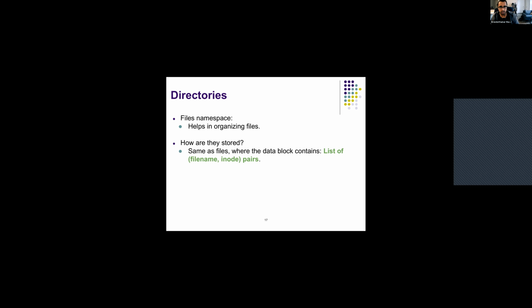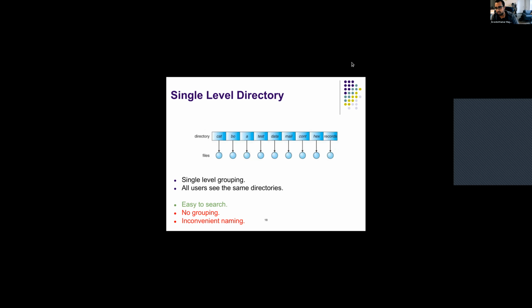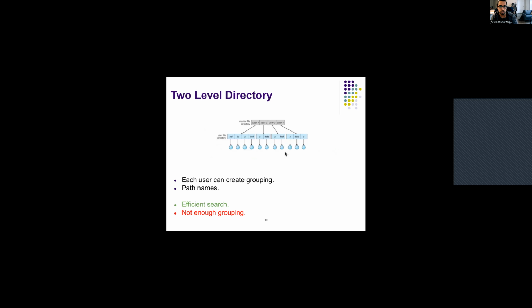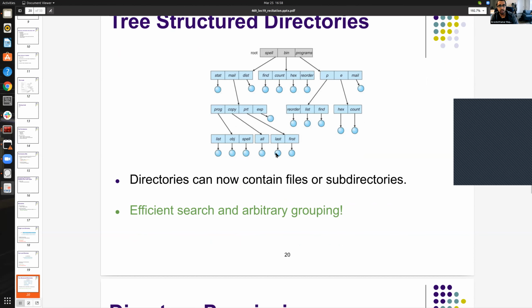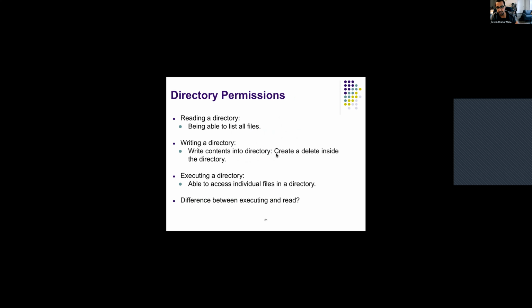Initially it was just a single level directory, but with single level directories there is not enough grouping, and the naming is inconvenient. Then we moved on to two-level directories, and eventually we ended up with tree structured directories. That's what we use. Directories also have permissions, and directory permissions are tricky. If you don't set the directory permissions correctly, there are some interesting situations that you can face.